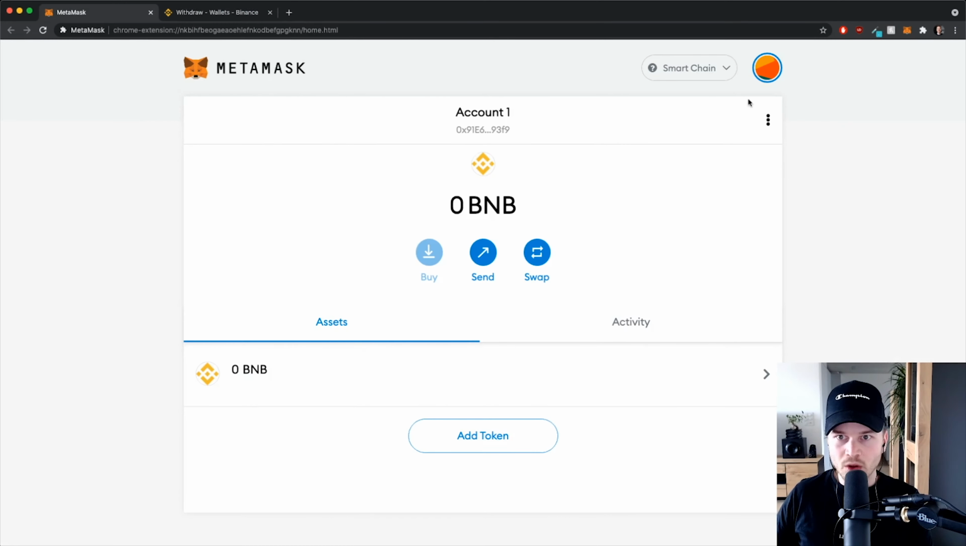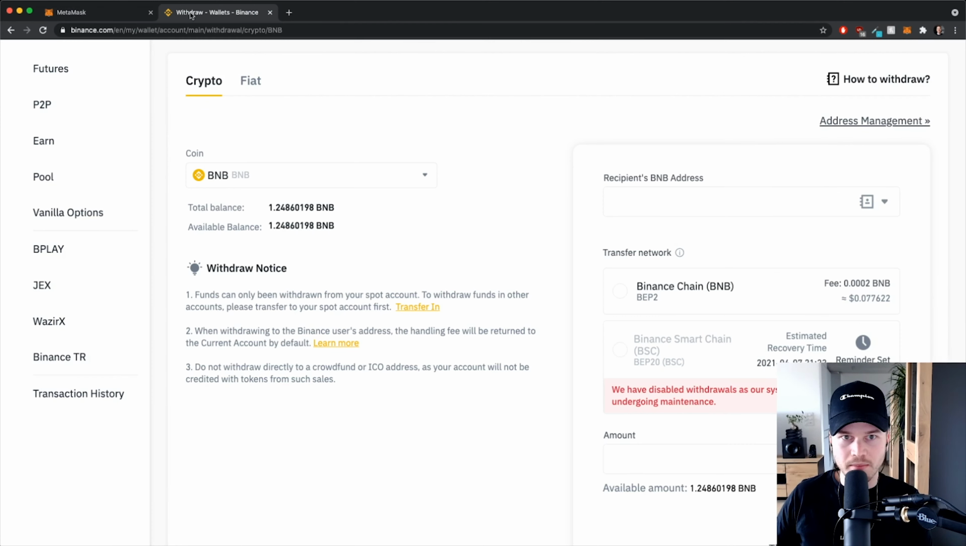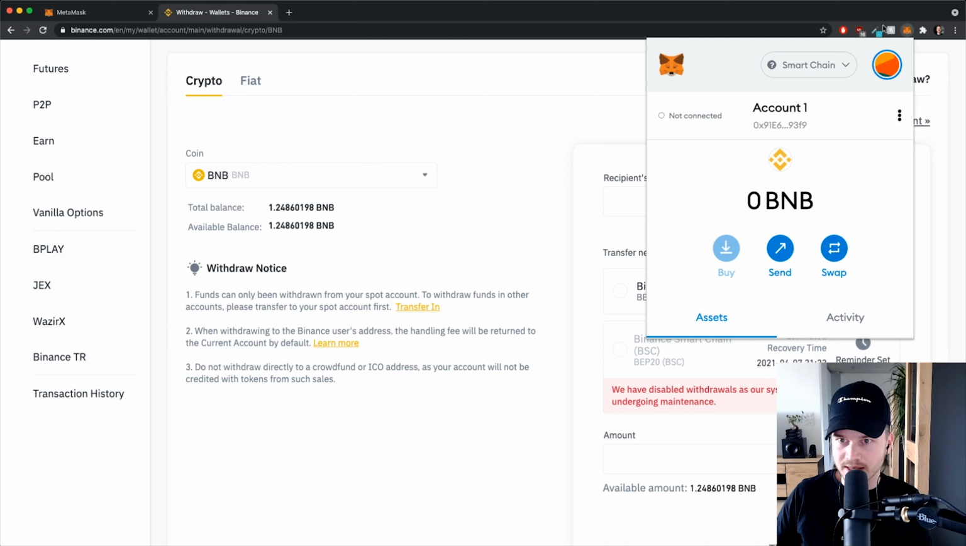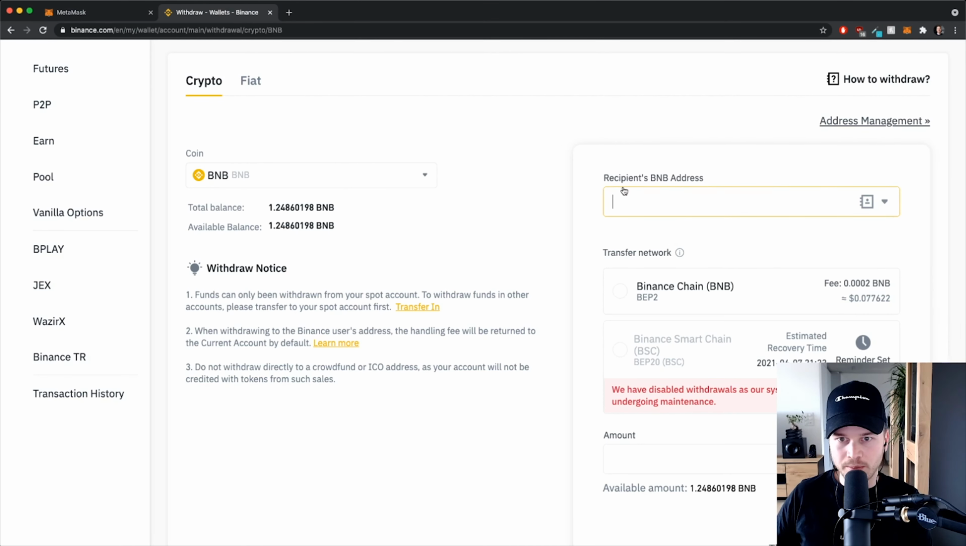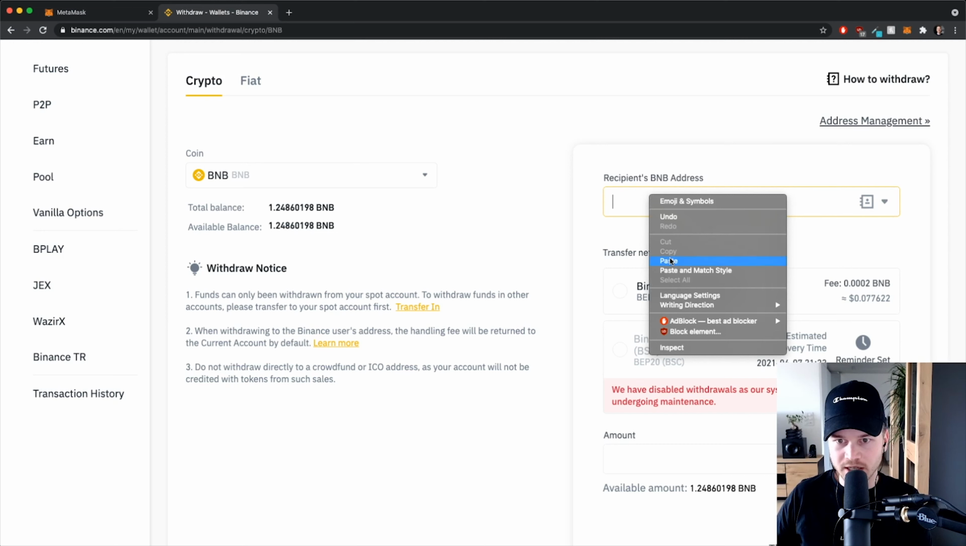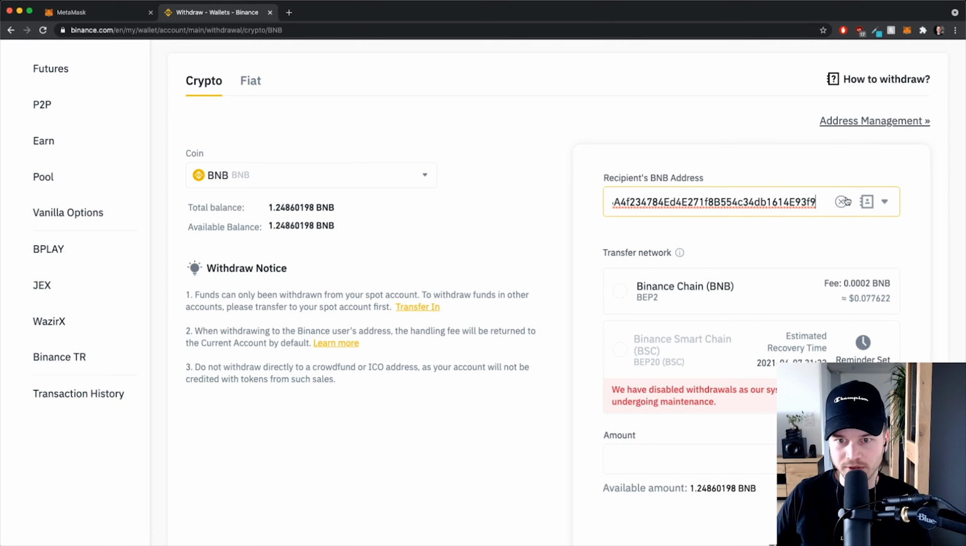So what I'm going to do is copy the address of my wallet. We could either go here on your MetaMask icon on the top and click on copy to clipboard, or you could also go here on the expanded view and click on copy to clipboard. Then I'm going to paste this address here in the recipient BNB address field.